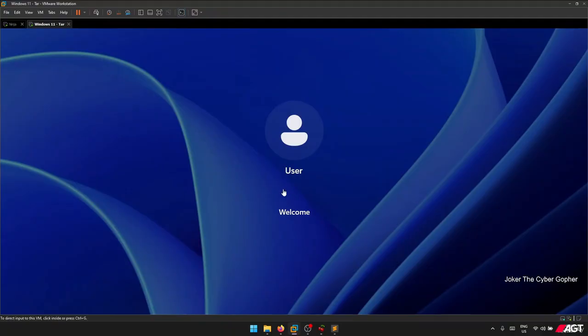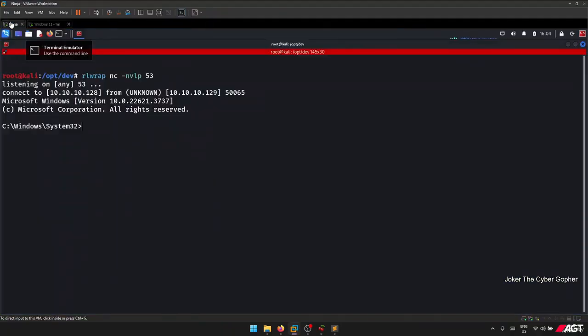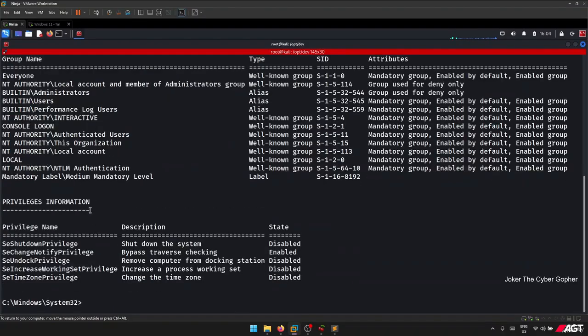Control out to get your mouse back, and boom, we do have the shell so fast. Let's go ahead and say whoami. We're just a user running at medium integrity level, as always. Wonderful.